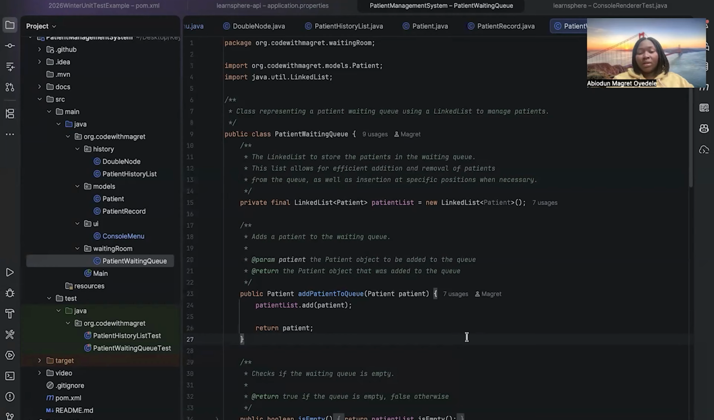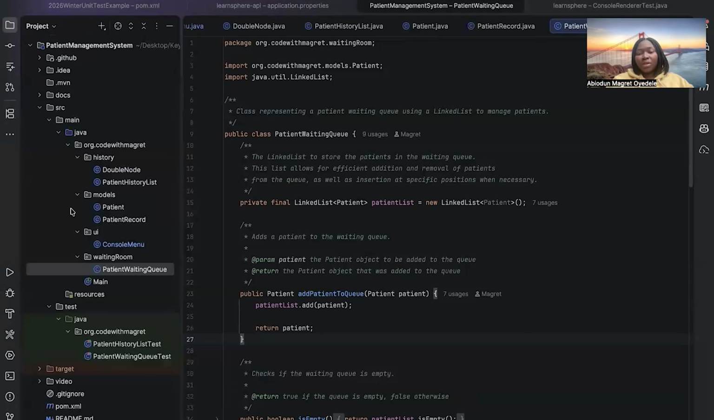This project is a console-based patient management system that demonstrates the use of data structures, queue, and double-linked list. Queue for the patient waiting room and double-linked list for the patient history navigation. So I have a different layered structure for this project.